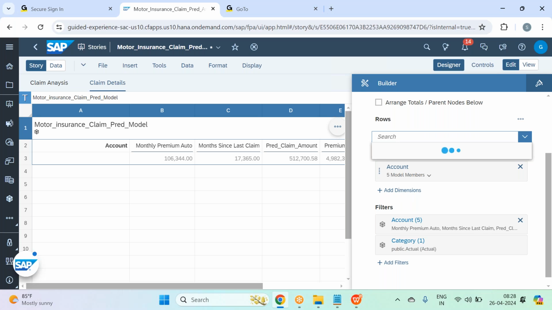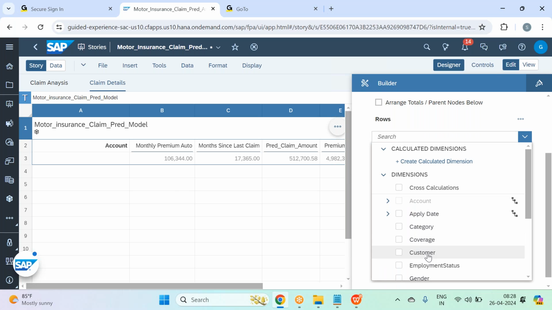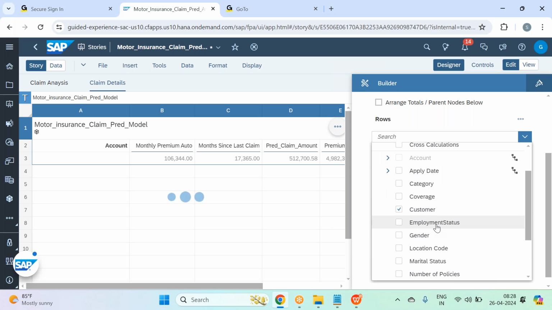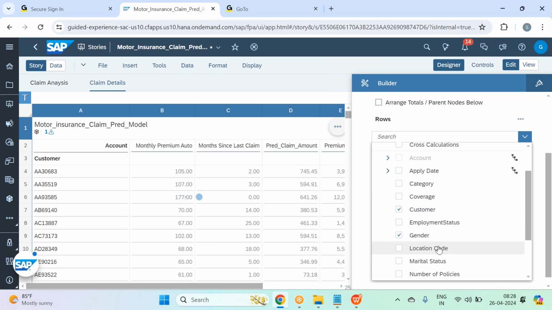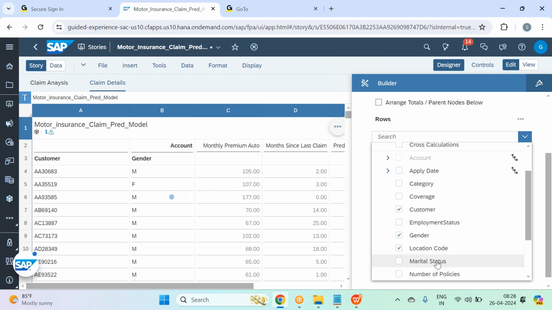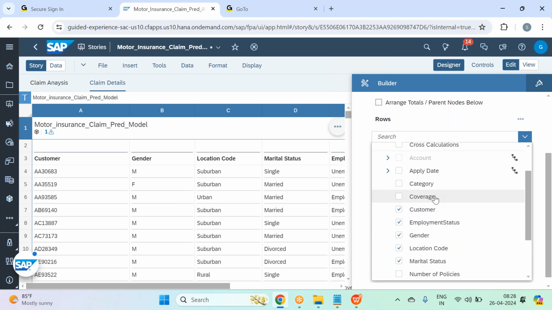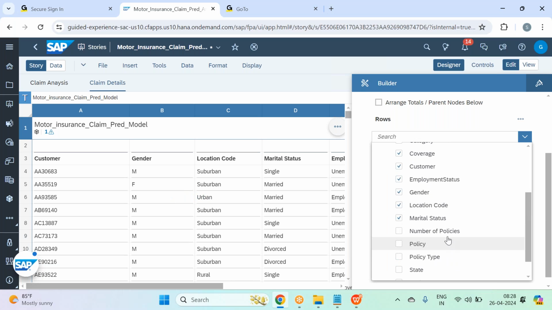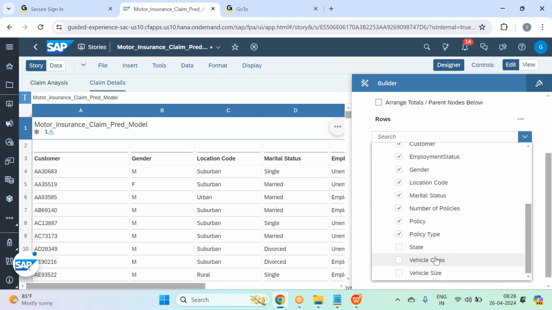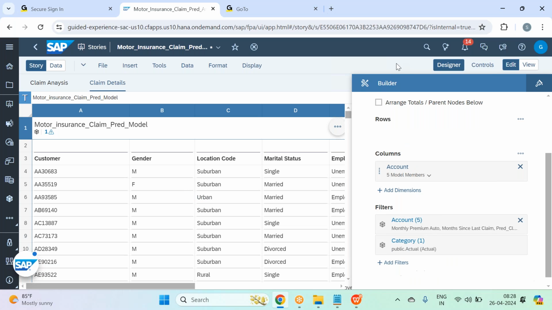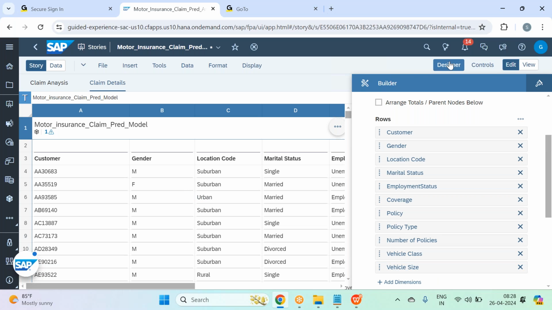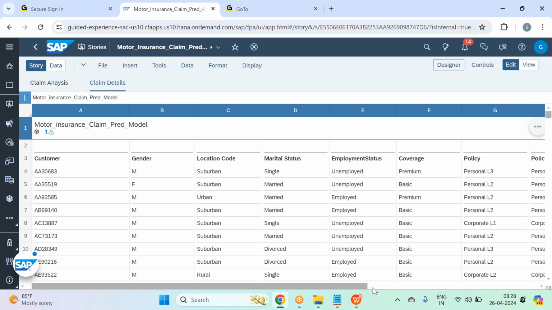Okay, in the dimensions, I'll pick customer ID, customer gender, location code of the customer, marital status of the customer, employment status of the customer, coverage, policy type, number of policies the customer has, vehicle class and vehicle size. I give all the details of the customer.